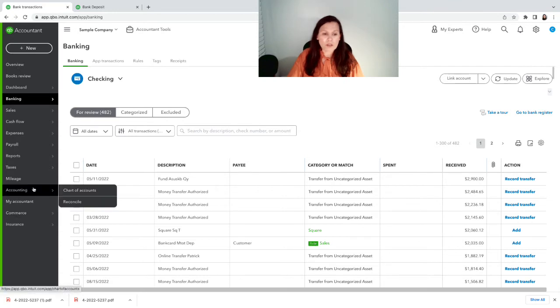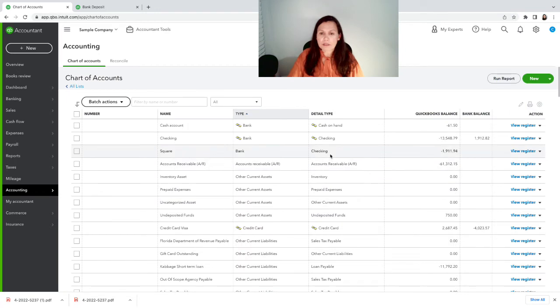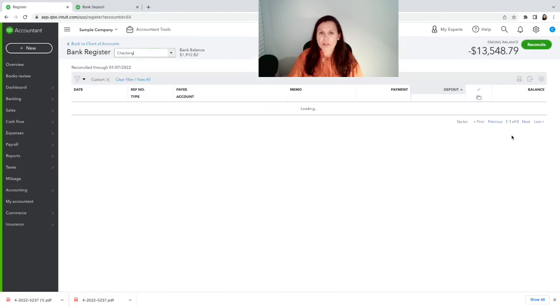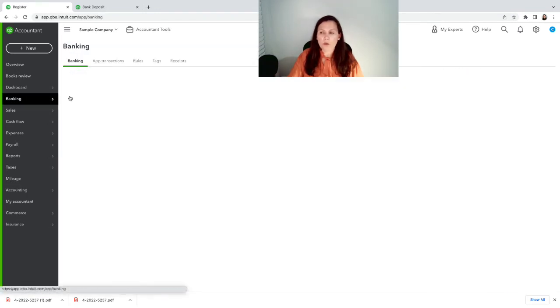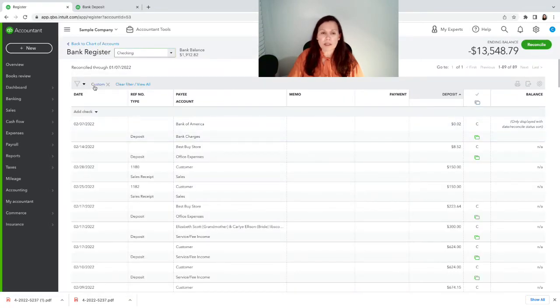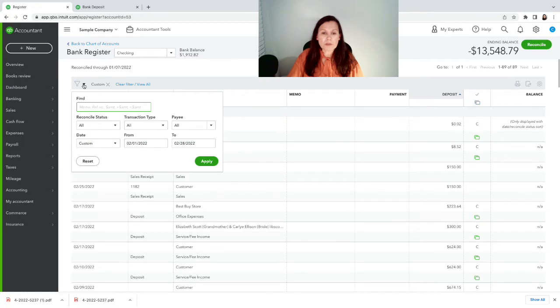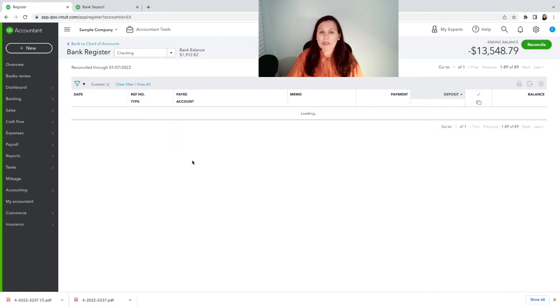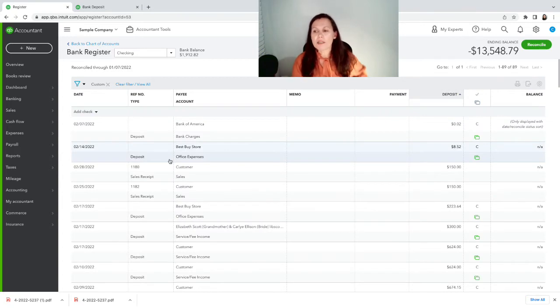Another way is just to go to accounting and chart of accounts, and then find the account and view register. So it's the same way. If you go into banking and click on go to bank register, it's the same thing. And I'm looking for specific transactions, so I'm going to put the month of February. I'm going to click apply. A lot of times I will be able to find those transactions from the register.